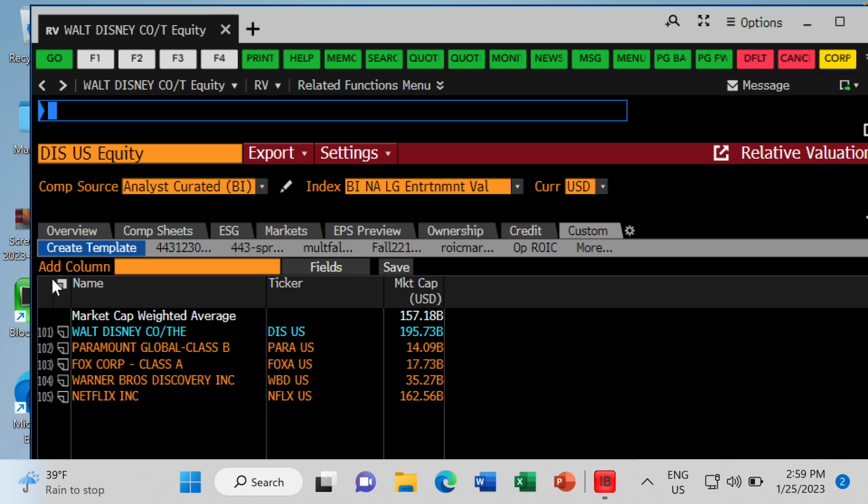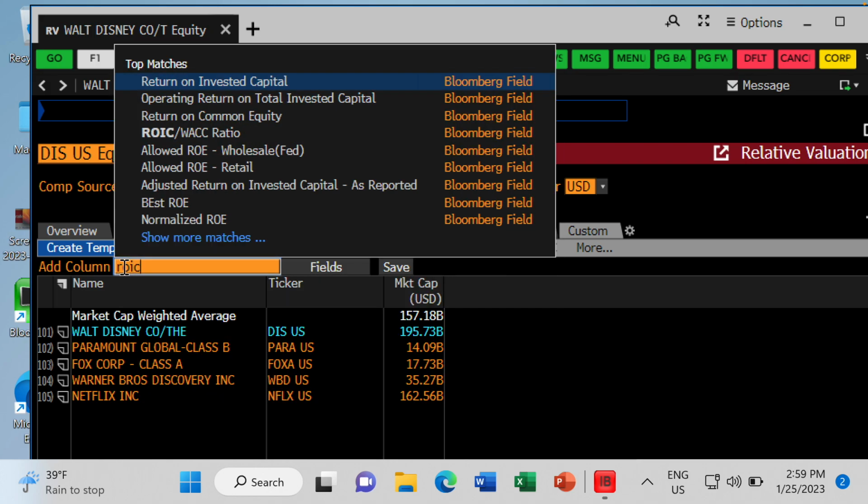Then where it says Add Column right here, this is where you can put any data point that you want. One of the data points we're going to use a lot this semester is Return on Invested Capital, also known as ROIC. So ROIC, Return on Invested Capital, standard field.